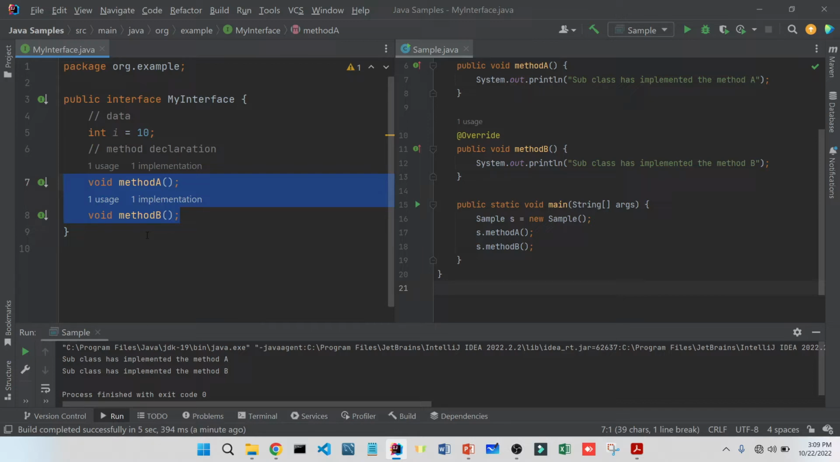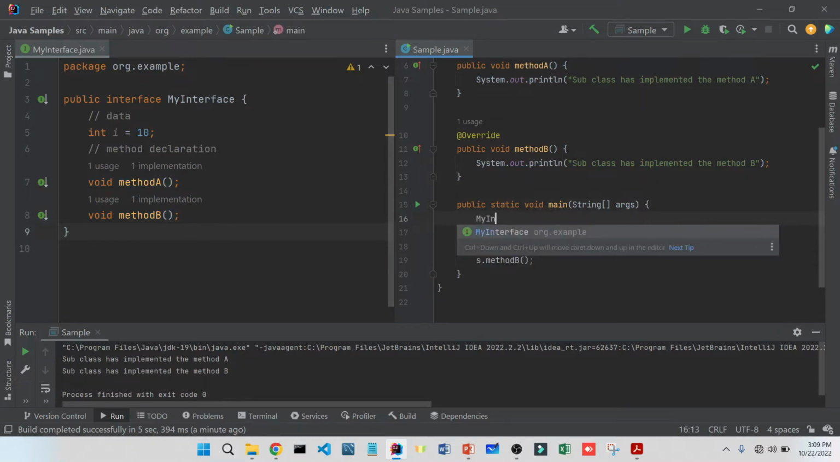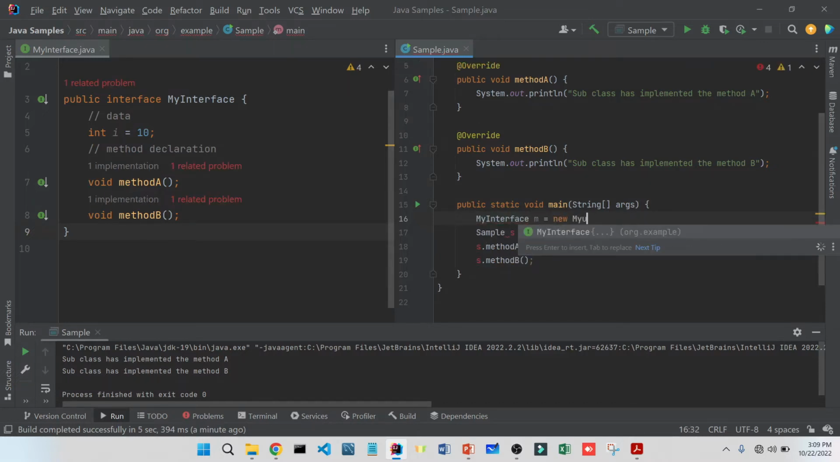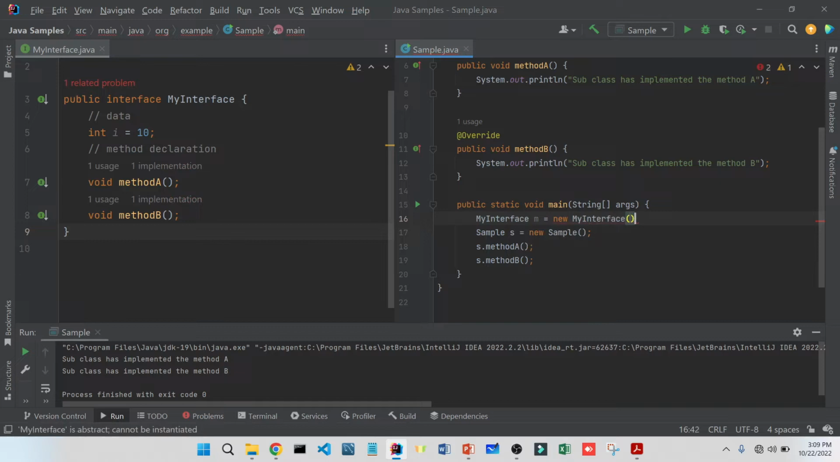Sorry, it is also not possible, right? So if you try to do this, my interface m is equal to new my interface, and suppose we write this, that means you cannot create the object of an interface, obviously, right? Okay, so let me put this in a comment.